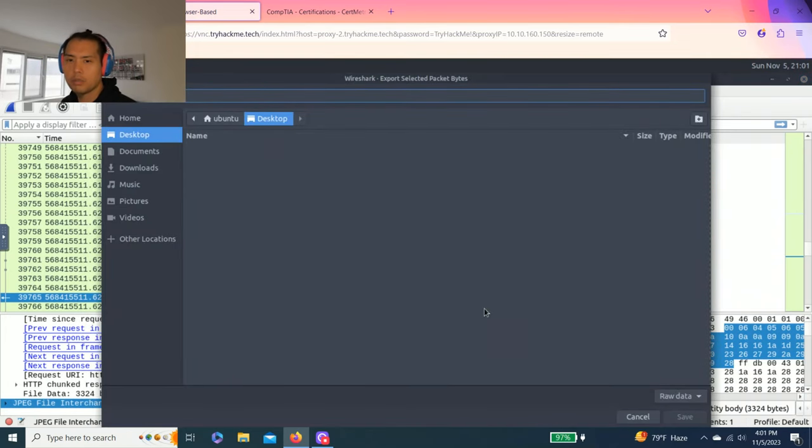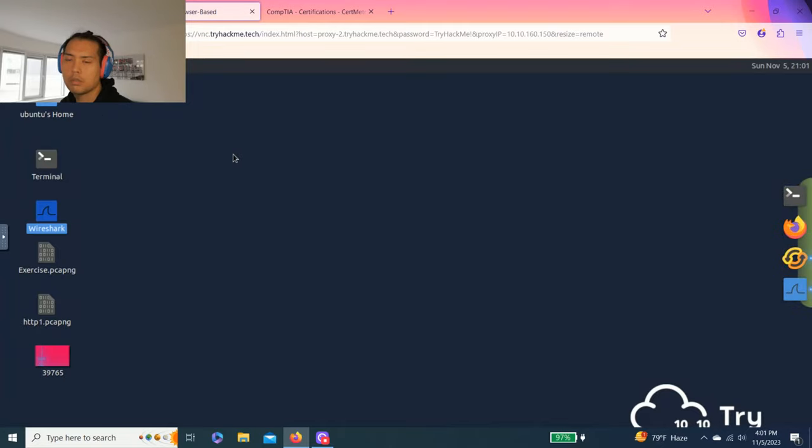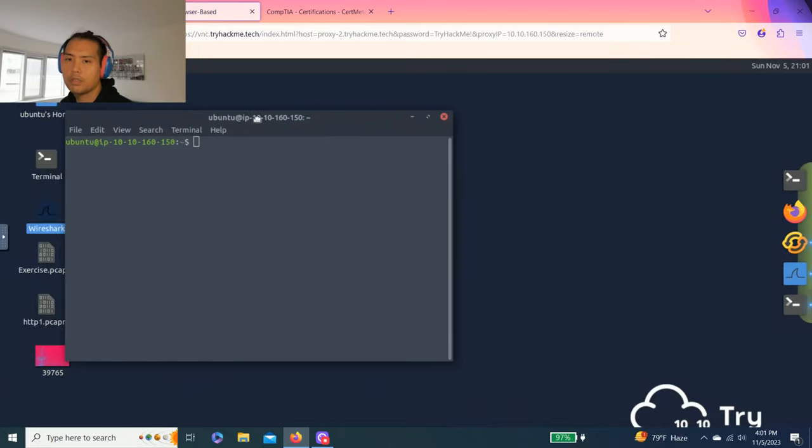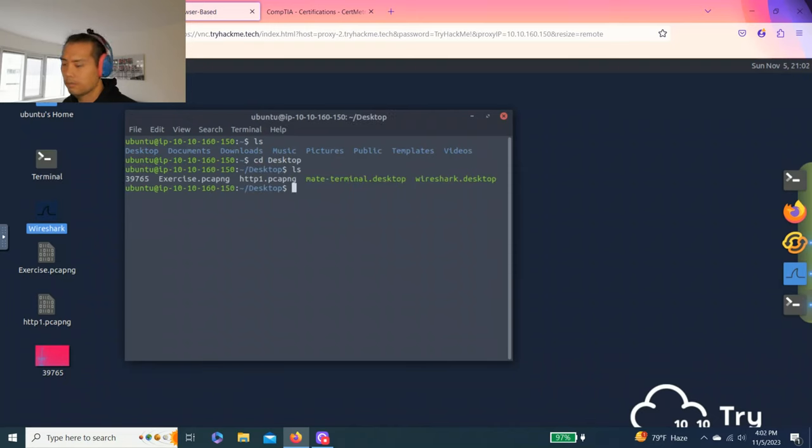I'm going to put, what's it again? All right. So MD5, right? Let's see. Let's change this. Okay. So we're going to MD5. 39765. Yep, this is how you crack it.